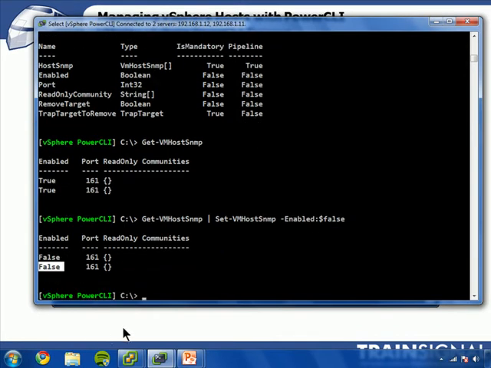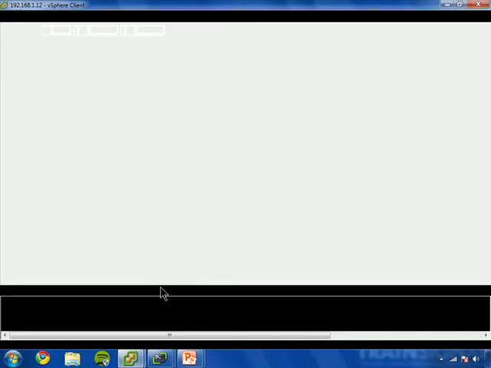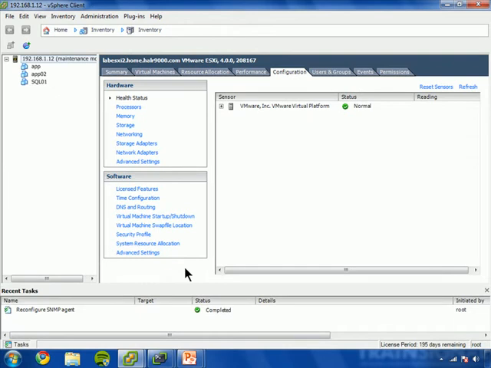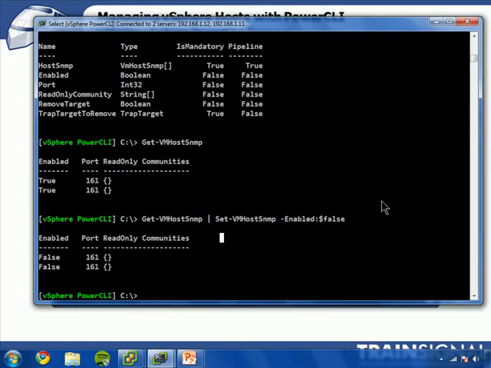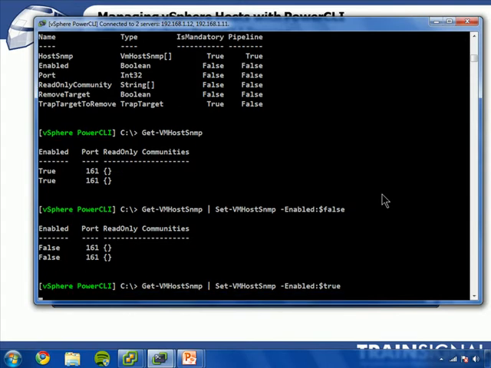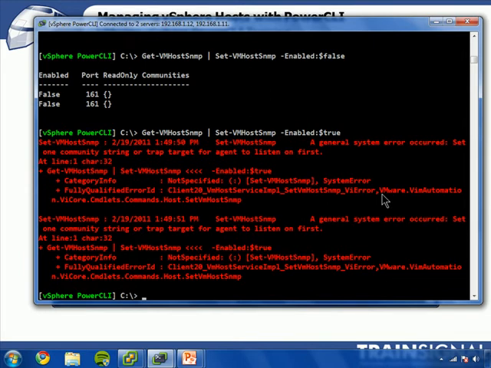I do have a second vSphere client window open that's connected directly to one of my host servers, and you can see here that we just have an event that popped up, reconfigure SNMP agent. So it's real easy to enable and disable. However, there is a slight caveat here. Notice the error message. General system error occurred. Set one community string or trap target for agent to listen on first.